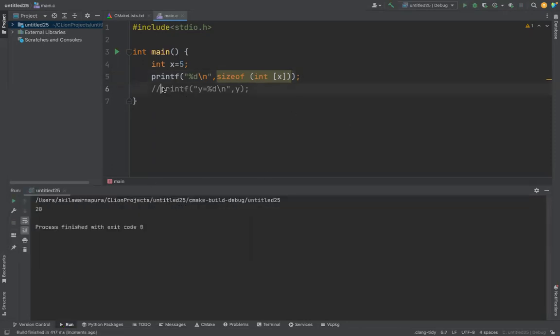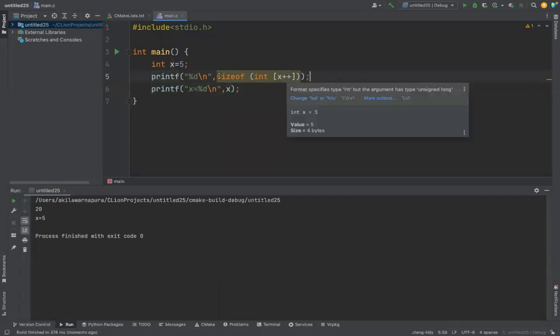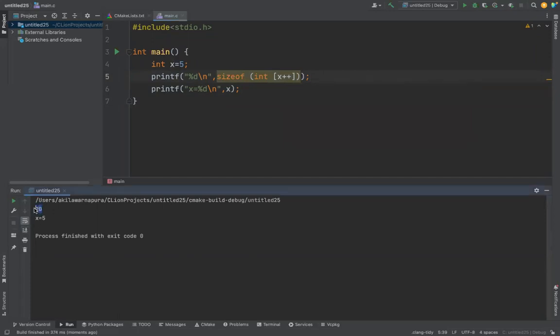After that, you can print the x value. Let's say the size is 20 and the x value is 5. Here, I just output the x value. Now I am going to use x plus plus. If you use x plus plus, does it give you the same 20?